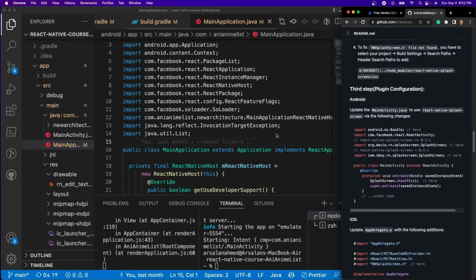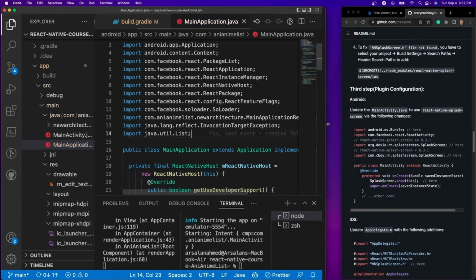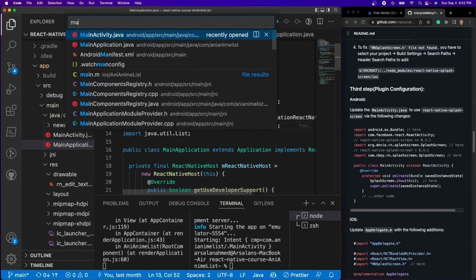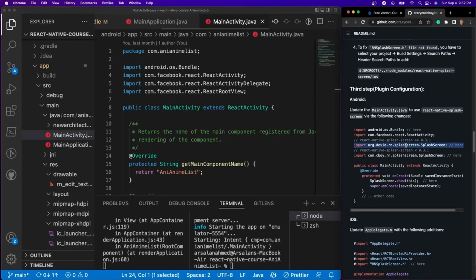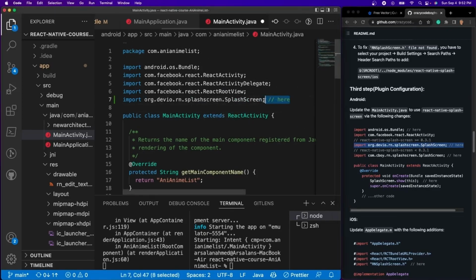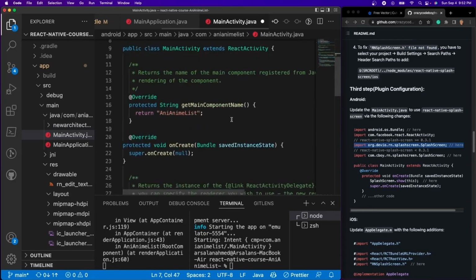So we're going to scroll a little bit lower, and then go to Android. In the Android section, they're telling us to open up our main activity and update it. So I'm going to open up my main activity, and at the very top, I'm going to import this first import right here, since our React Native splash screen version is greater than 0.3.1. Get rid of this comment like so, and then in our onCreate, I'm going to copy this SplashScreen.show and paste it right above there. Let's get rid of that and save it.